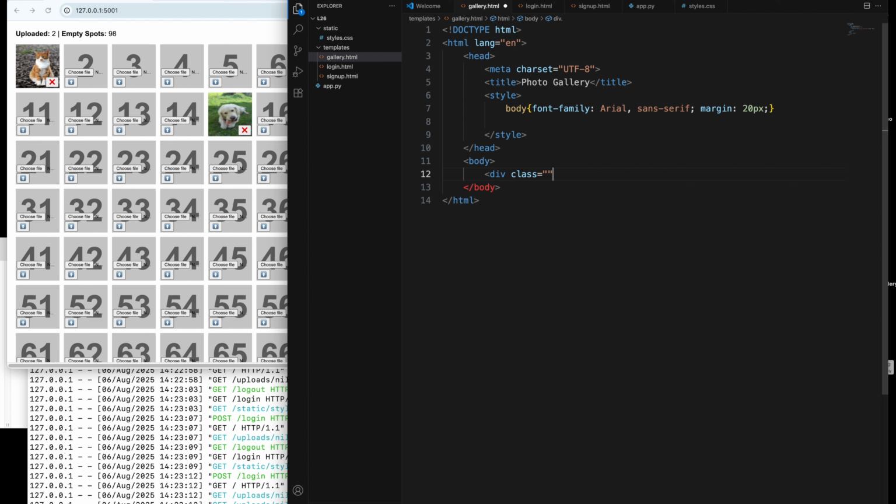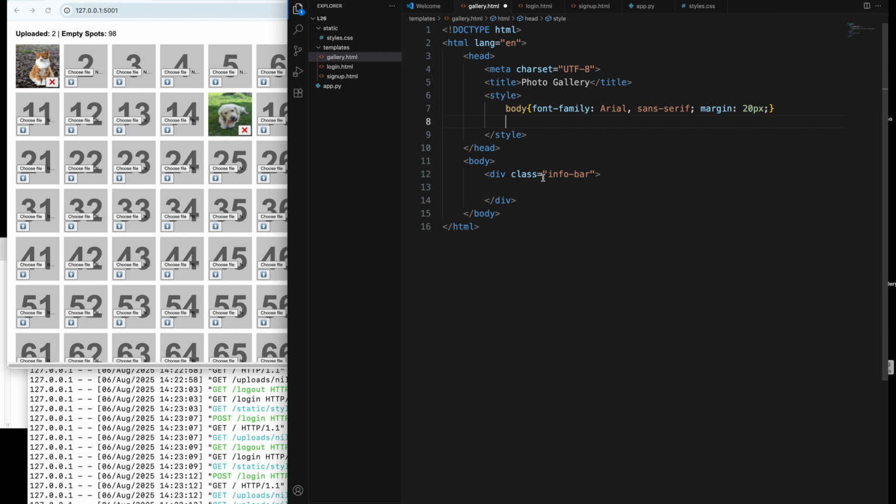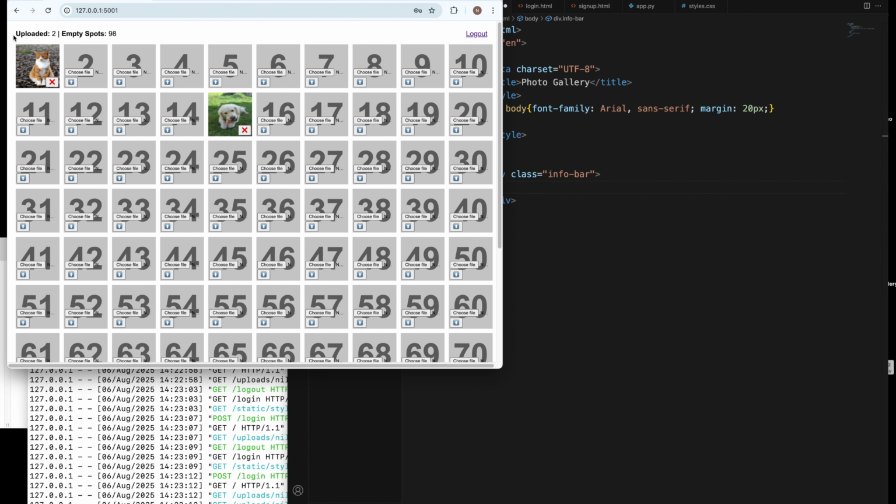The reason why we are going to name them is because if there is any style associated with the way contents of that section need to appear, those we can specify up here in the style, or we can specify those in the styles.css. In case of gallery.html, we are simply going to put them here. So we are not using styles.css for the gallery.html file. Now here we are saying this is class info bar, and what we would like to show here is the following. We would like this to show this text: uploaded, empty spots, and logout.